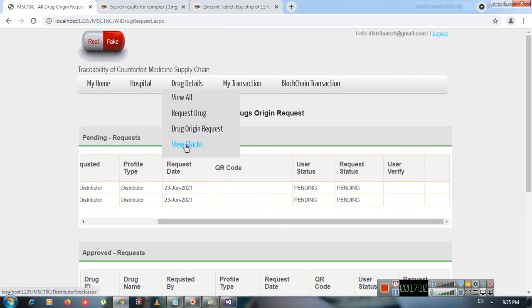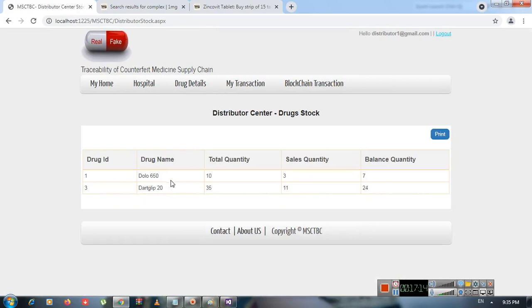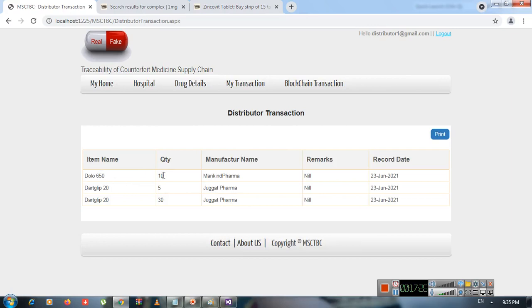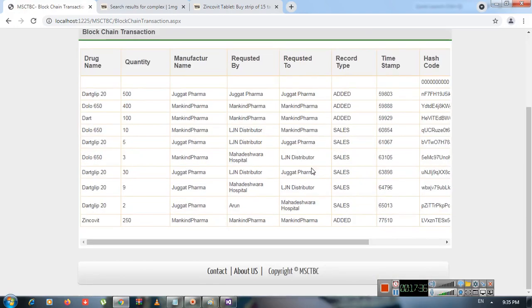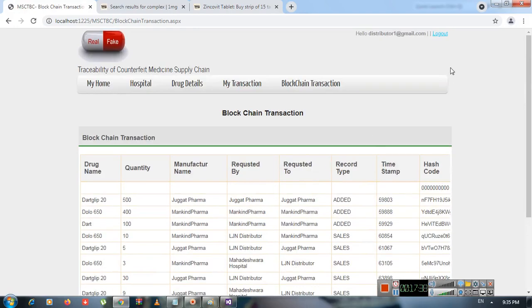After that, there is a view stock option also provided for the distributor. The distributor has so much quantity of drugs, and the account's transaction details will be shown: which product he purchased from which manufacturer, and the remarks and date, something like this. And you can see the blockchain transactions, the common one. And I'm going to log out. So the request has been raised.